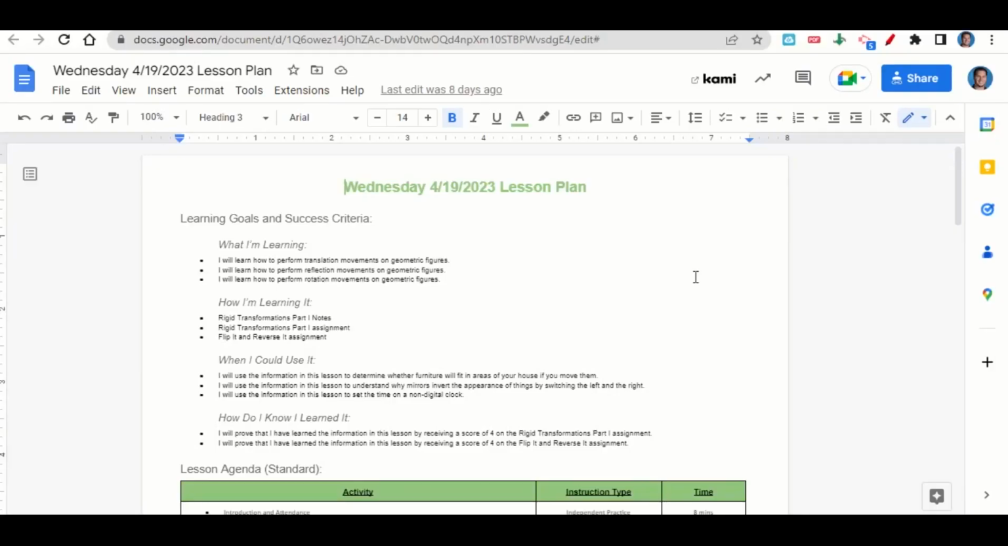Welcome, everyone. Let's begin our lesson for today by going over the learning goals and success criteria. First, what are we learning? Learning how to perform translation movements on geometric figures, reflection movements on geometric figures, and rotation movements on geometric figures.